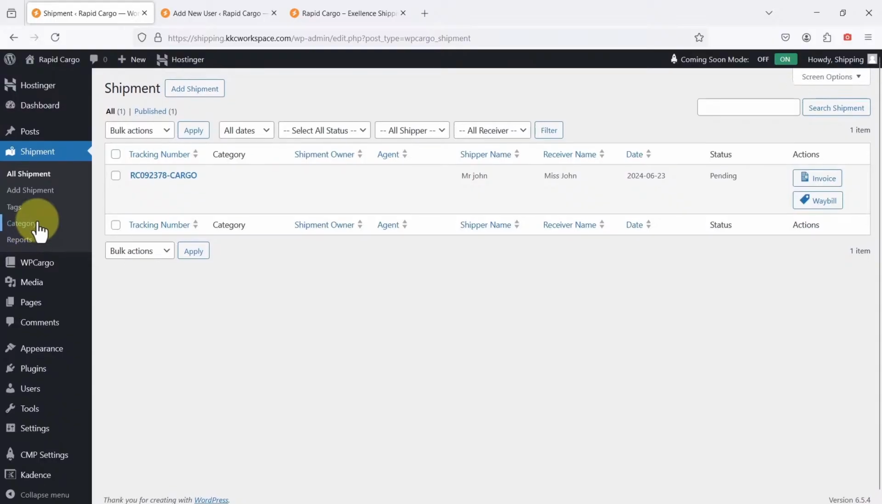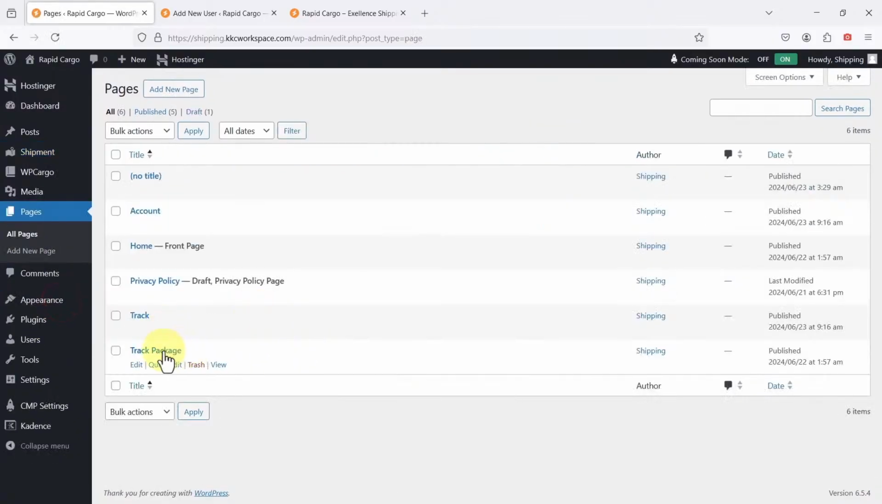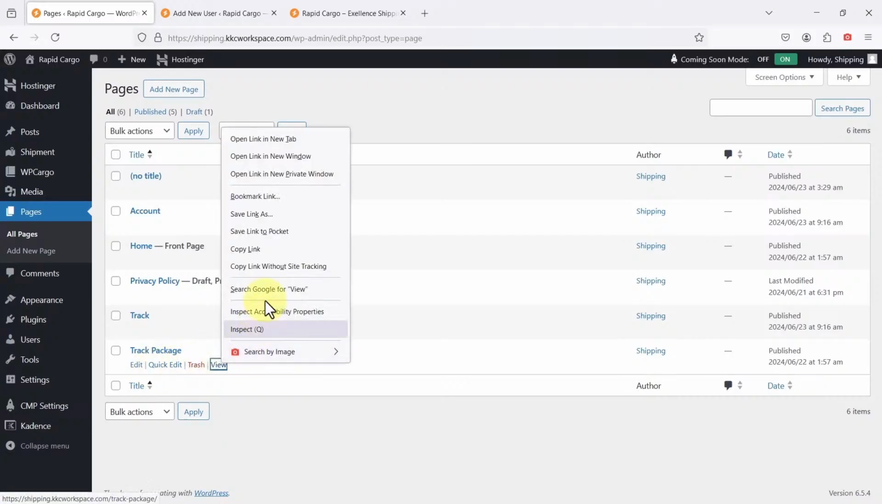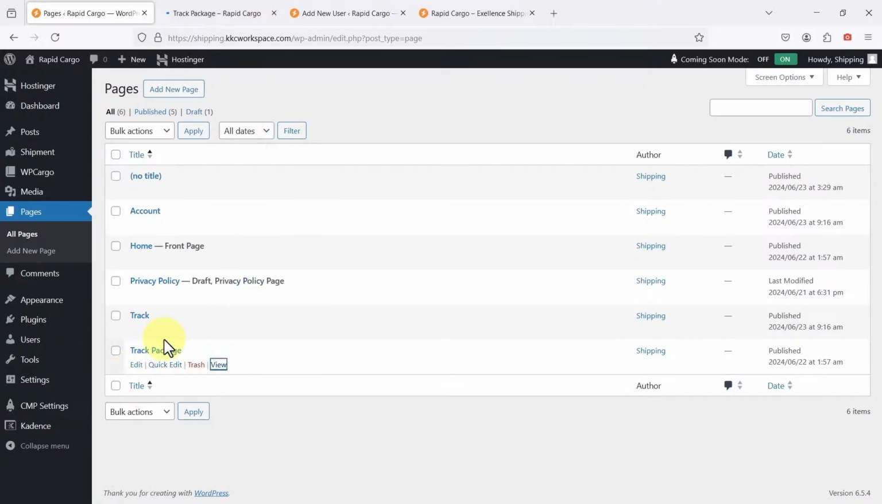So we're going to go to our pages. Remember this track page we created, right? We can open it, we can view it. Originally, it created its own. When we installed the plugin, there was nothing here, but it created a track page. We can go look at it.